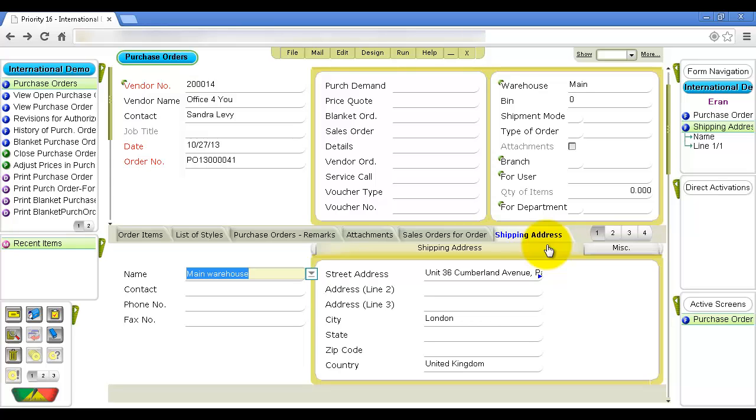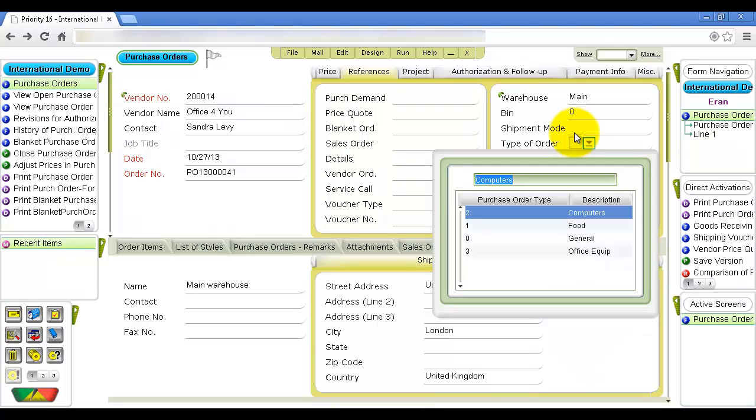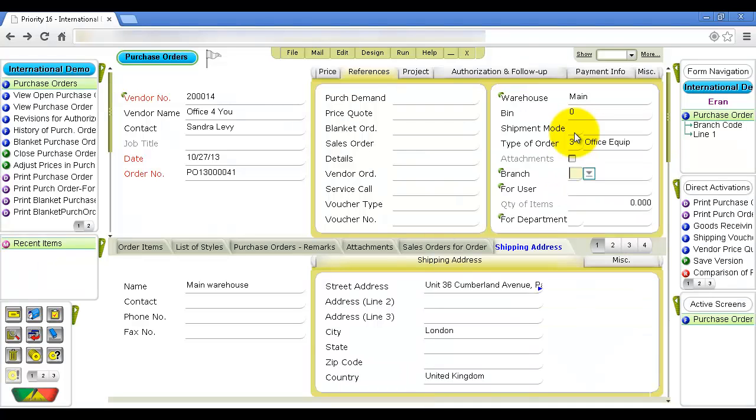Note that in this tab you can link the purchase order to existing documents, a purchase demand, a vendor price quote, a blanket order, or a sales order, if the ordered goods are intended to fulfill a customer order. In the Type of Order column, assign the order the appropriate type, for example, office equipment. You are now ready to itemize the order.